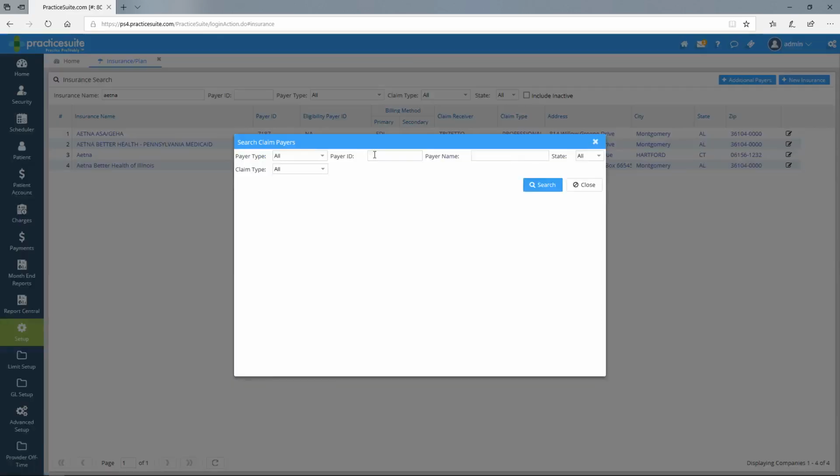it would bring you to the search claim payers screen. Now the benefit of using this is that firstly you can search by the claim type, which is professional or institutional, in addition to other fields that you have here. When it brings up the screen, it gives you the ability to search the clearinghouse's payer list and add from the clearinghouse payer list.